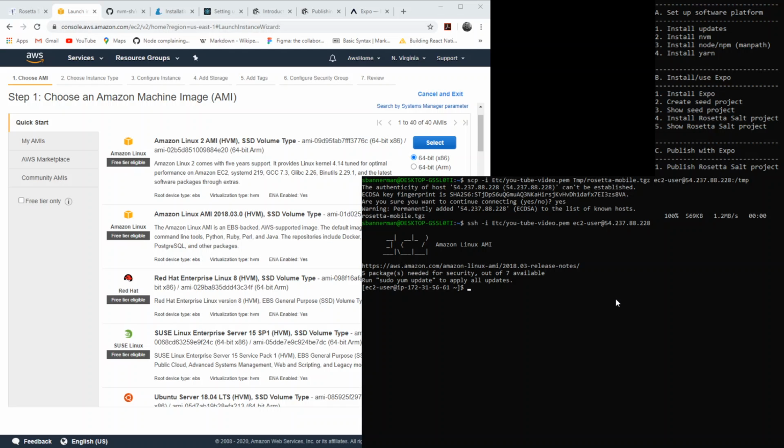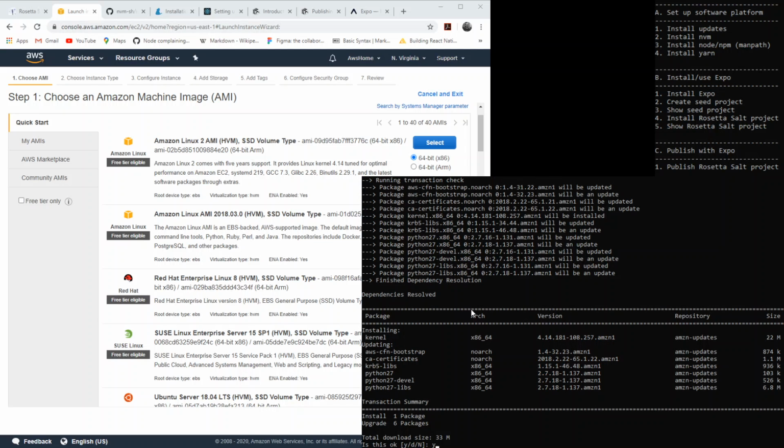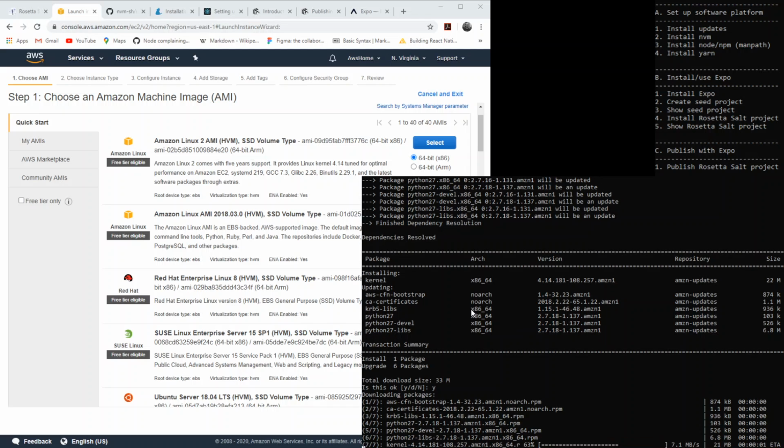And you can see we're greeted with the need to run this sudo yum update. So I'll go ahead and run that. It doesn't normally take too long, so I won't pause the video.